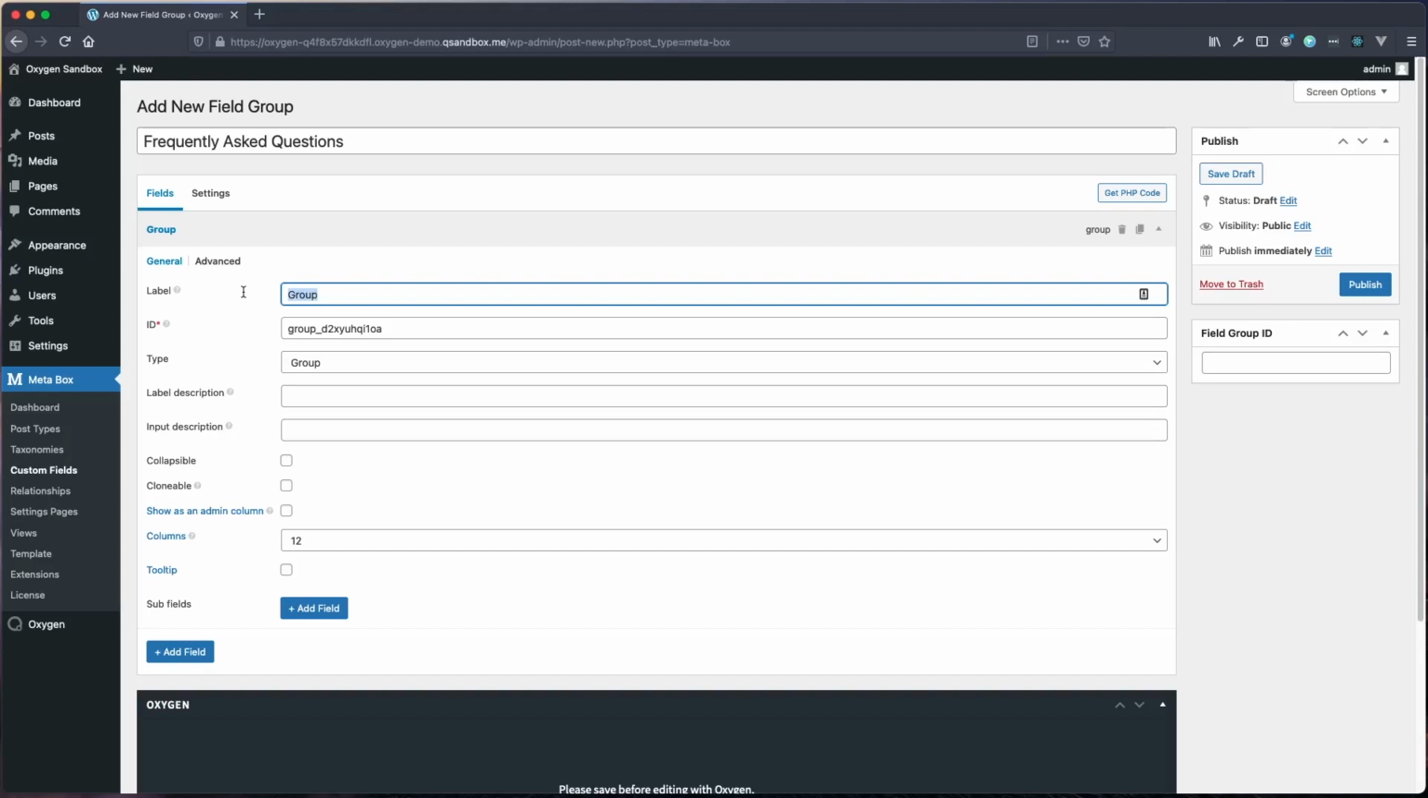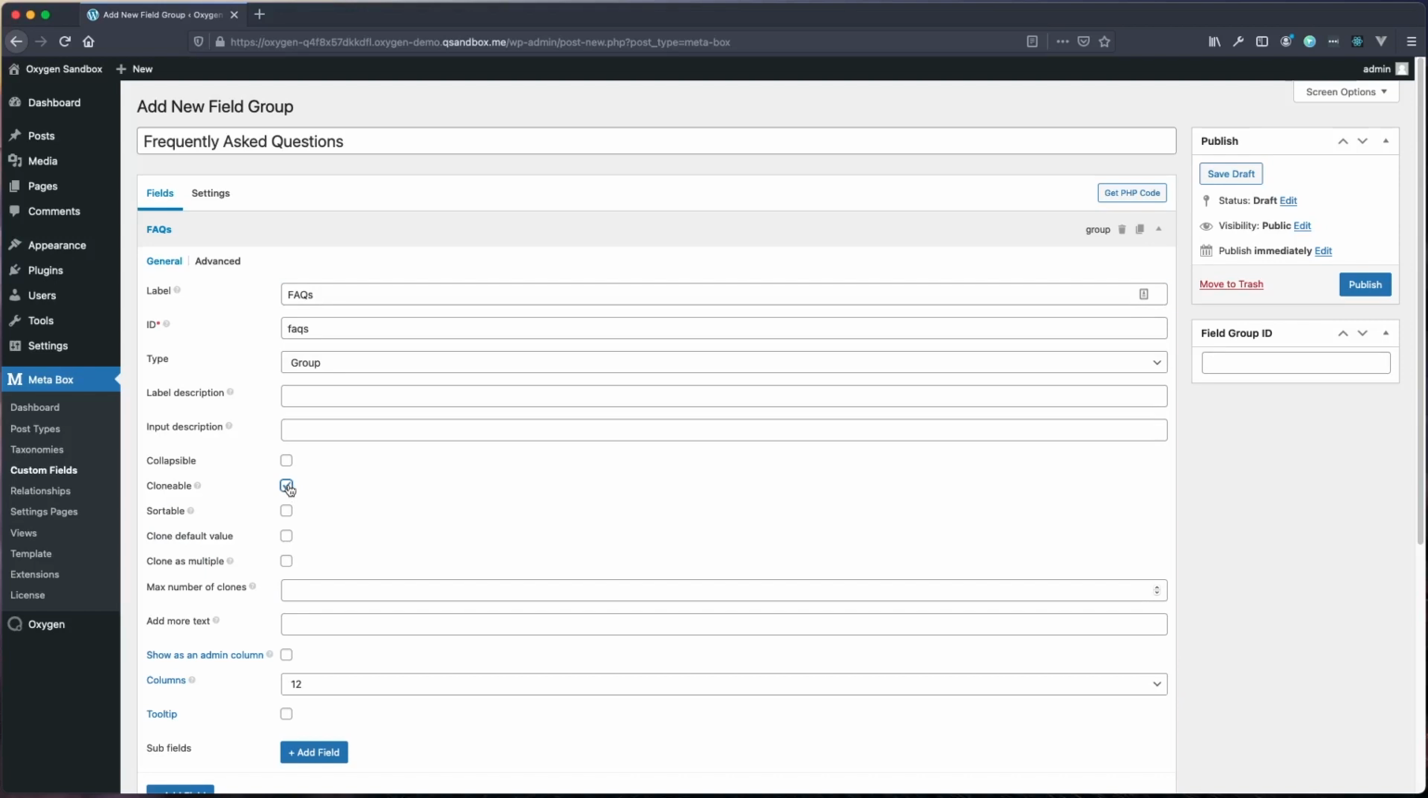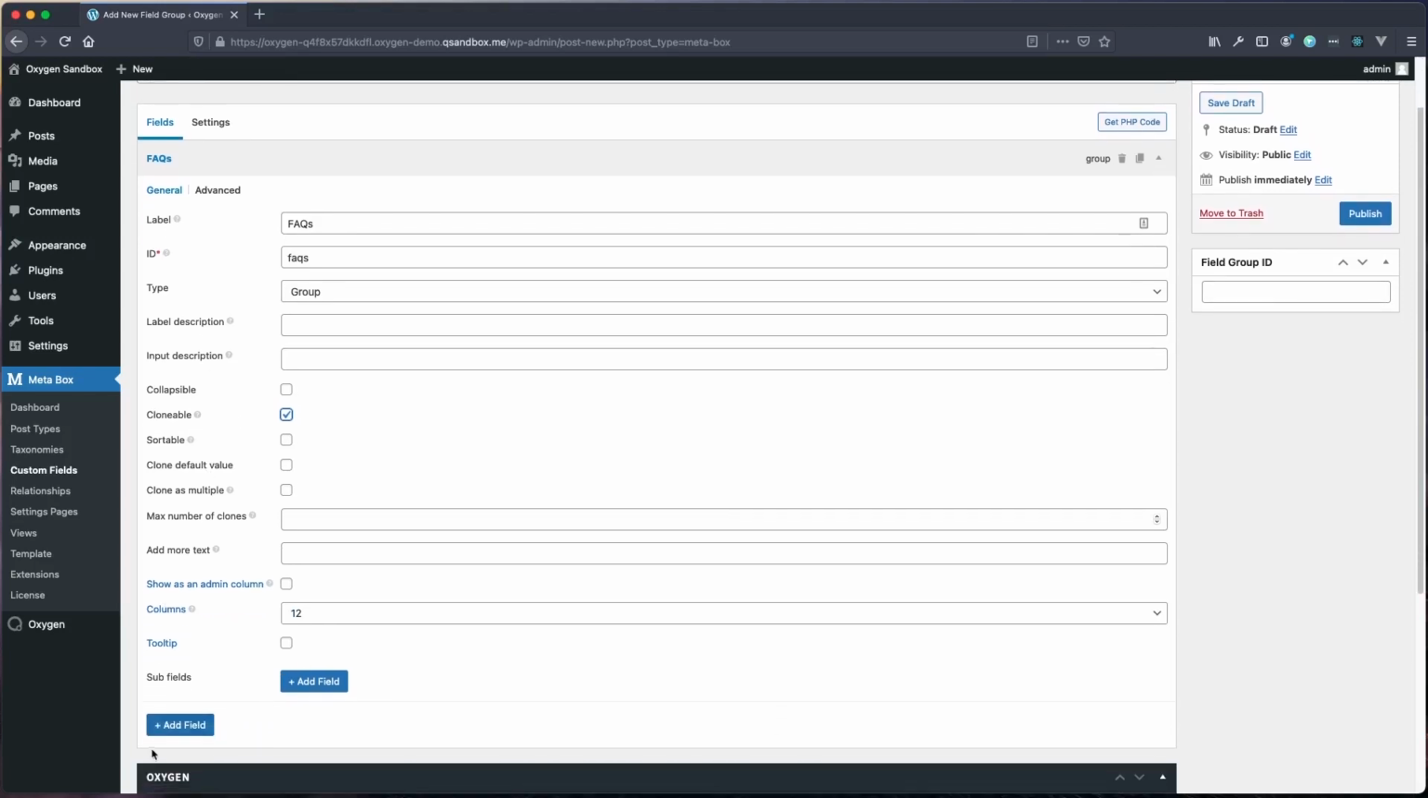So this one we are going to call FAQs, and we want to next come down to this option here, which is Cloneable. And if I hover over this little question mark, you're going to see it says make field cloneable, repeatable. So I want to go ahead and click that, and that's going to enable us to set it up as a repeater field. Now I'm going to come down to my subfields and click Add Field.